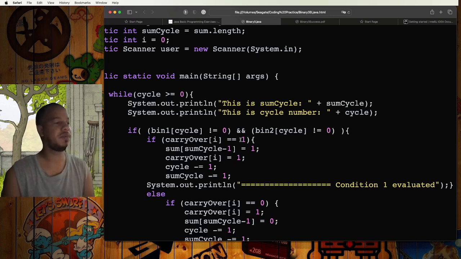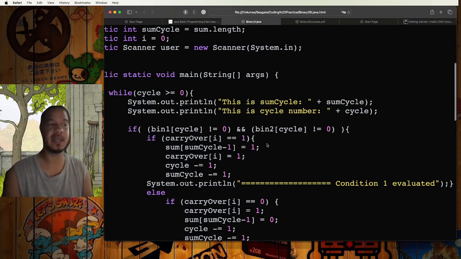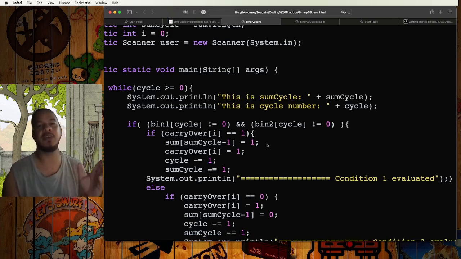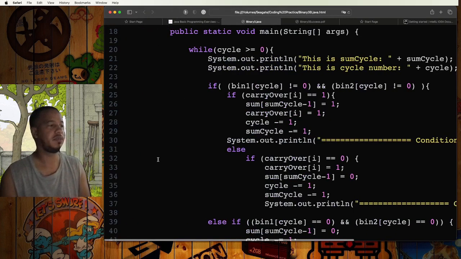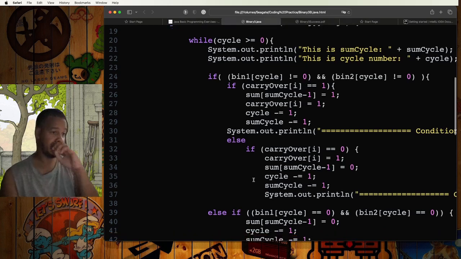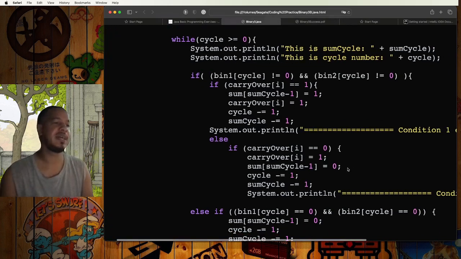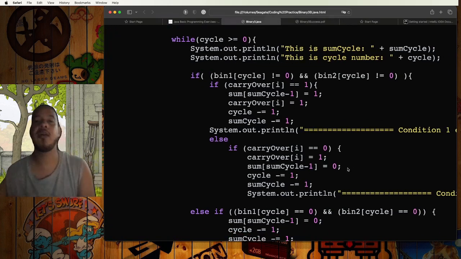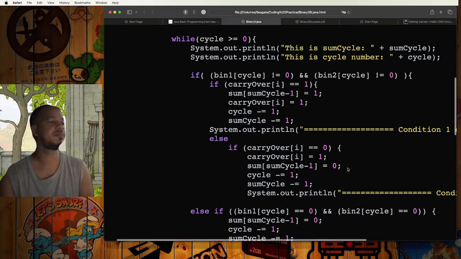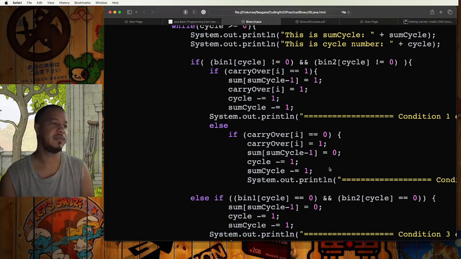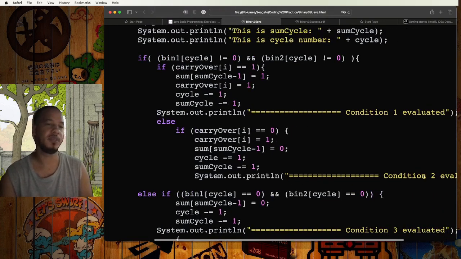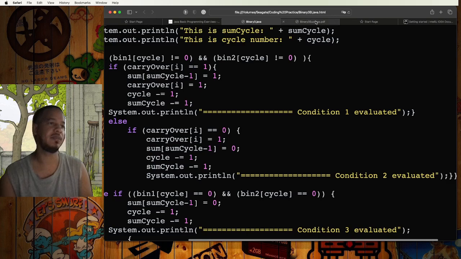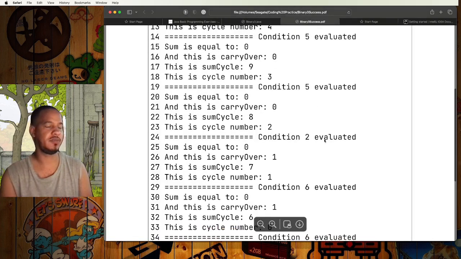Then if carryover is equal to 1, which at this point it was not, because it was not carrying over anything from the previous cycle. Okay, else if carryover is equal to 0, which it was in line 32, then sum cycle is equal to 0 because now we're going to create one carryover. And as you can see, carryover will now be equal to 1. So condition 2 was evaluated. And here it is, condition 2.